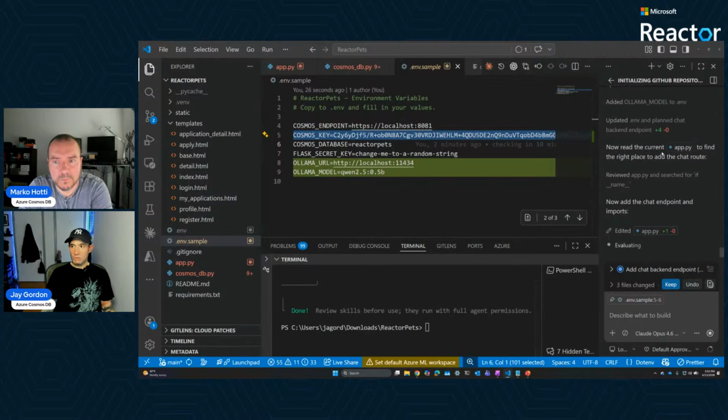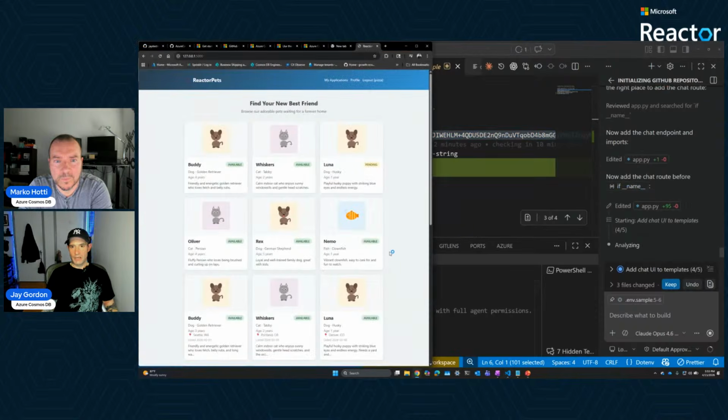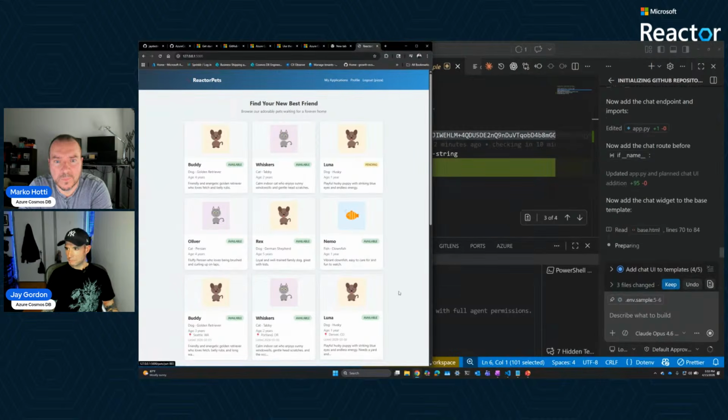So it looks like our agent is going ahead and setting up additional routes to add our chatbot. So let's take a look where we are, if there's any changes. Nope, not yet. It's got to add the actual widget to the template. So let's give it a second.